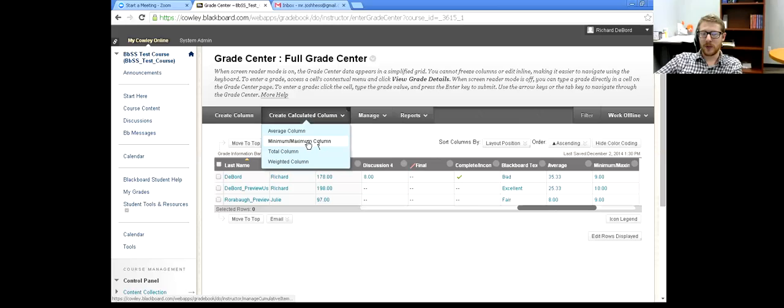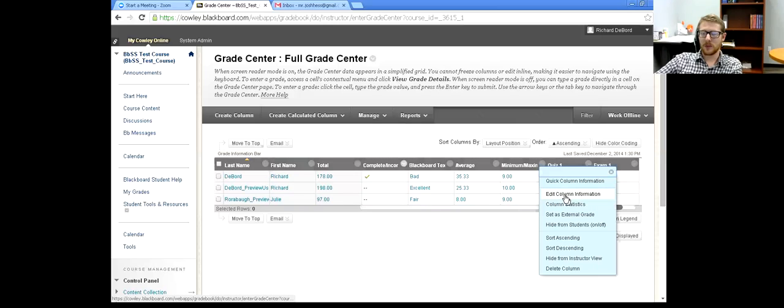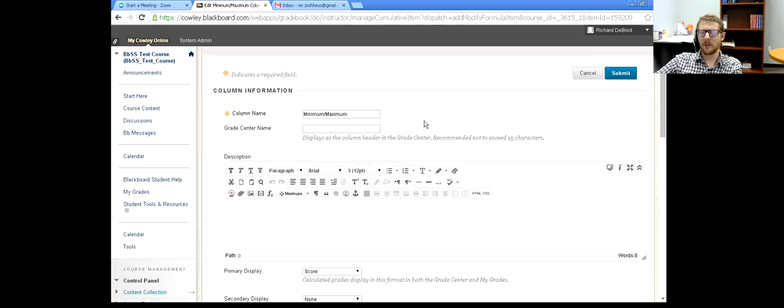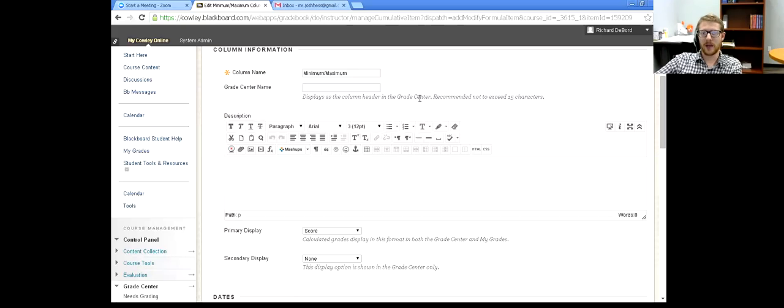Next to average, we have the minimum maximum column. Basically, this one's a little bit more complex. The minimum maximum column is something I don't think I've ever actually seen used by an instructor.